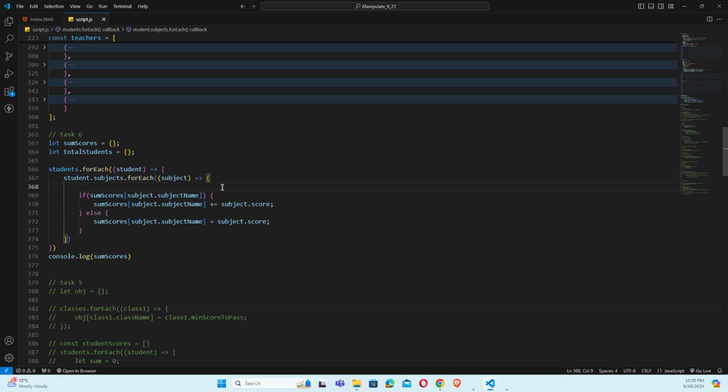Let's write down if. After if, no, it's another if. Yes, if total students, brackets. Wait, how can we calculate the total students? Because we need access there too. That's why I said maybe we need one more for loop. I don't know. For loop where?